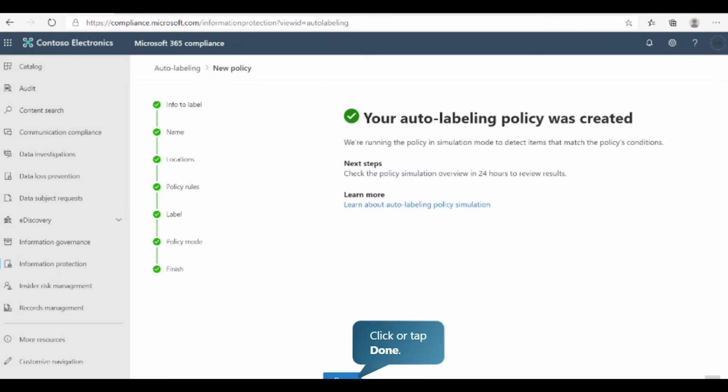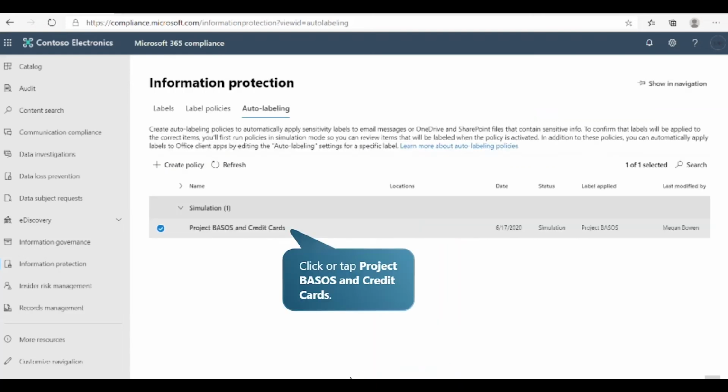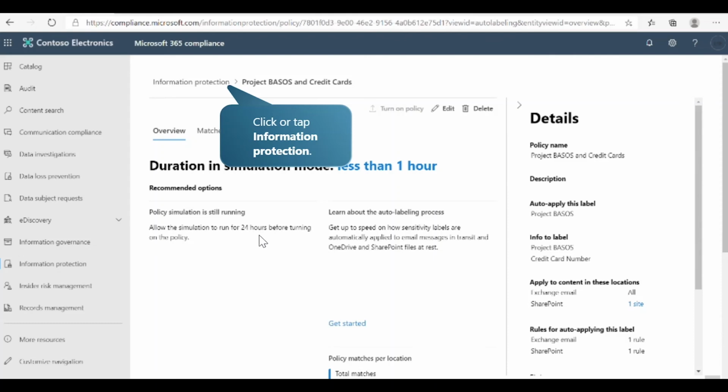The auto-labeling policy was created successfully, and you can check the policy simulation overview in 24 hours to review the result. Select Done to return to the information protection page. While the policy simulation is running, you can see its progress. Select the simulation to view its details. Here, you can see an overview of the simulation results so far and the policy details. To close the detail page, select Information Protection.